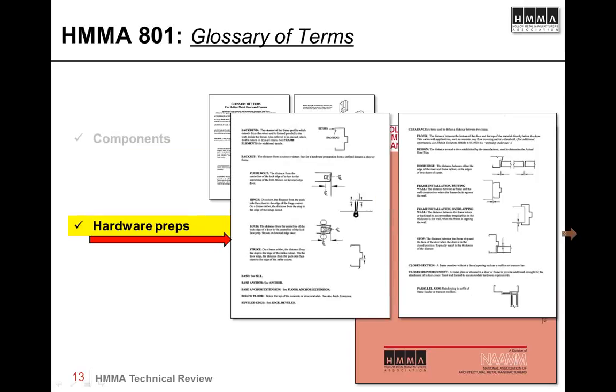Looking at hardware preps, there's a lot of information related to the basic builder's hardware items. It doesn't get into a lot of functionality or anything, but it is terminology related to location, dimensioning, and just terminology that's vital when you're dealing with your manufacturer.